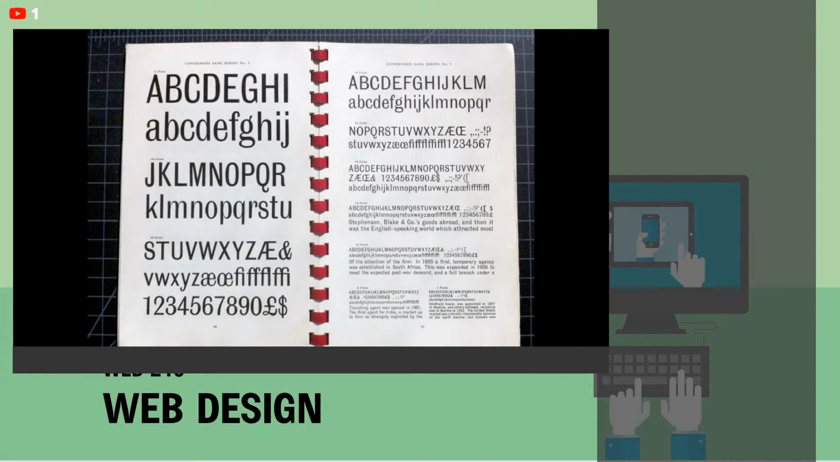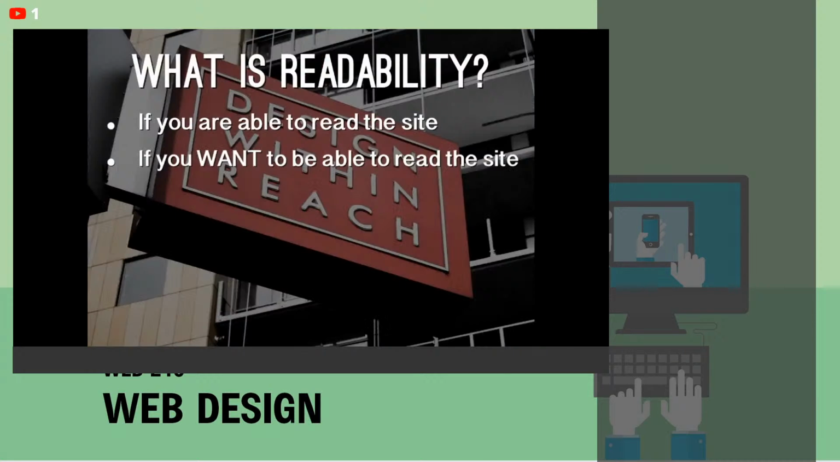And so that's basically fonts in a nutshell, right? We'll get into how to use these fonts in just a bit. Let's talk about what is readability. We've already mentioned that when we're talking about readability, it's not just being able to read a site. Being able to read a site is one thing. We also have to want to be able to read the site.